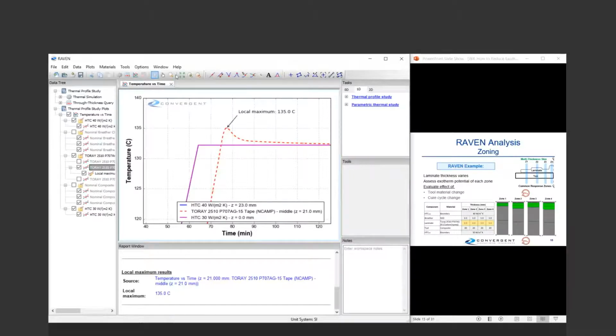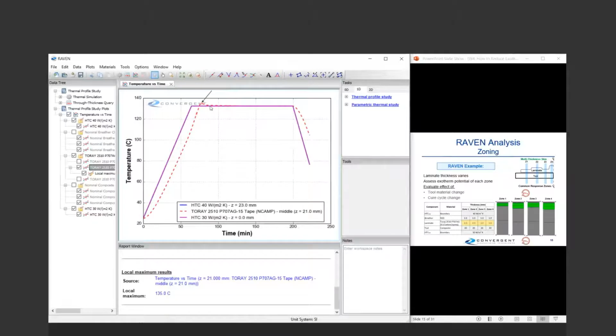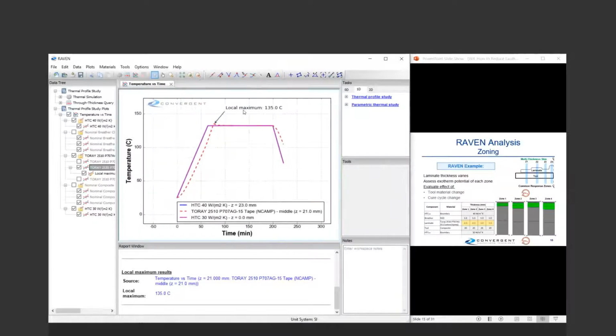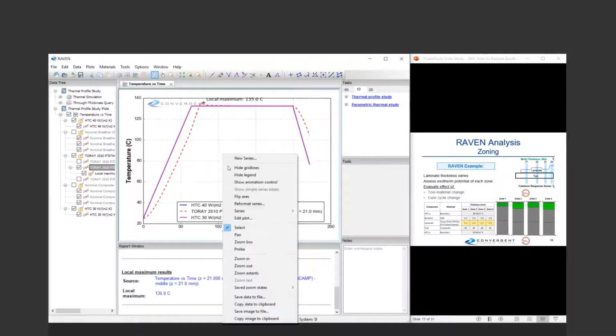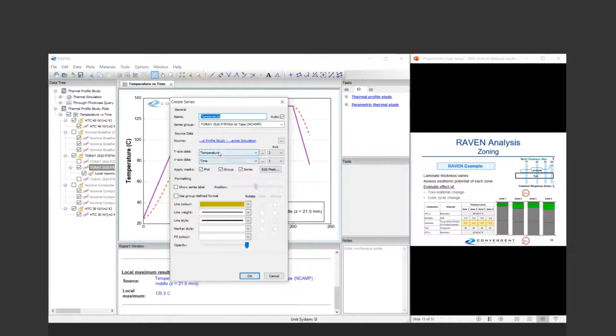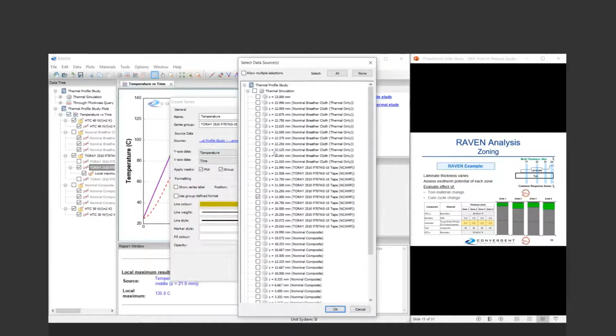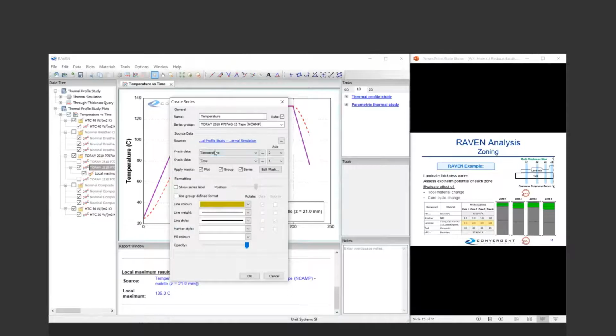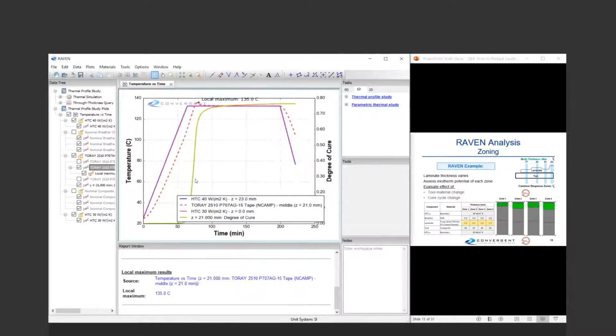You can go and interrogate this and plot additional properties as needed. And so we can actually do this analysis, and I can show you one series here. I'm going to go in and add, I need to just select a location, which is right in the middle of that stack up, and I'm going to add degree of cure as well. We'll put that on axis 2, and we can see that here. So now we have the degree of cure as well as the temperature for that location plotted.